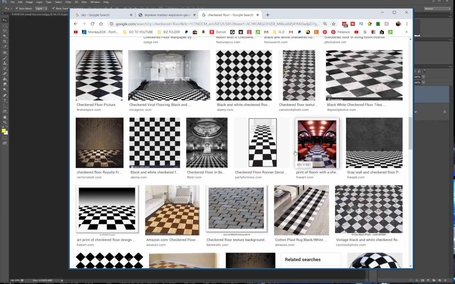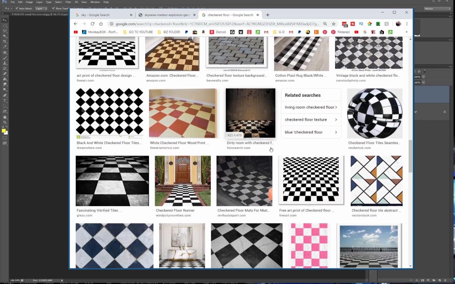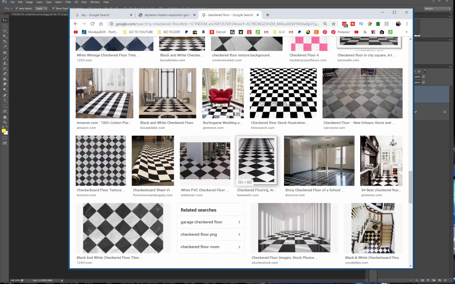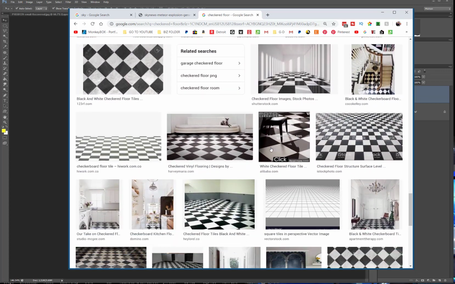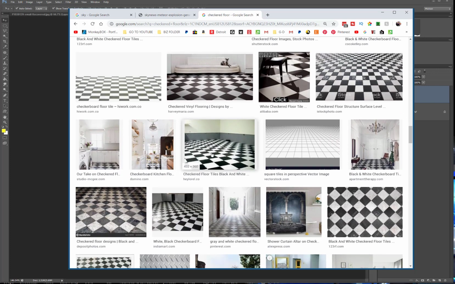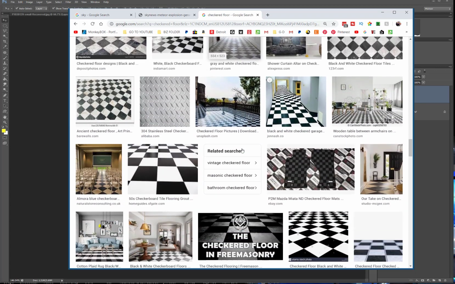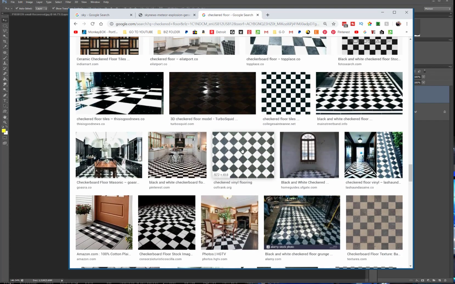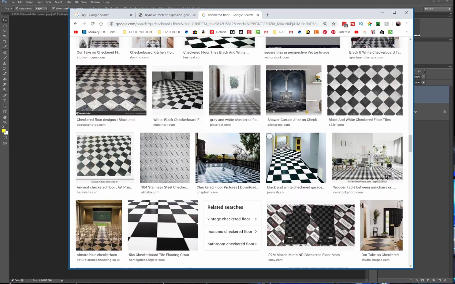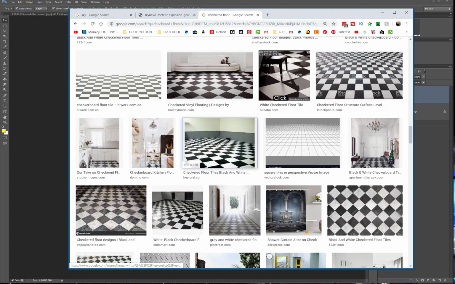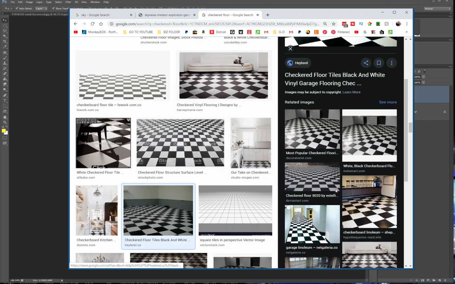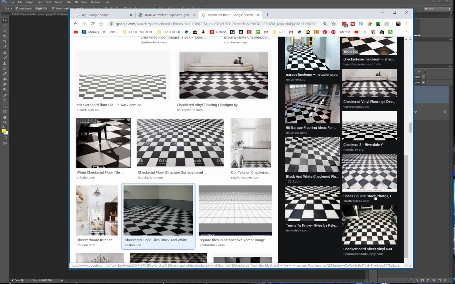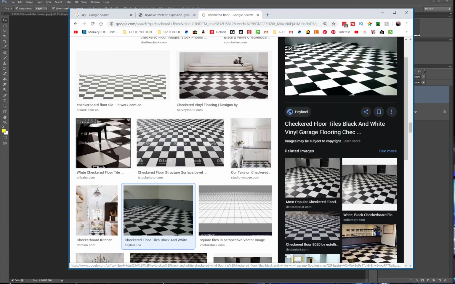It's not. Let's see. Oh, here's one that's going this way. And there's another one. No, it's not. This one here is going that way. All right. So for the purpose of saving some time, let's go in here and just get this floor that's going this way. This looks like the best one so far. Oh, here's some more. Okay. All right. So let's stick with what we got.